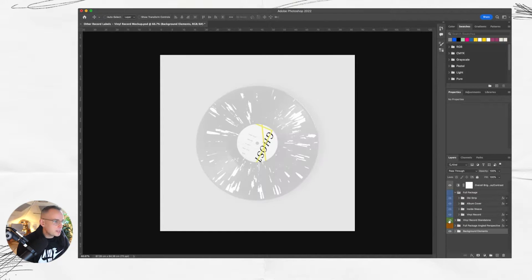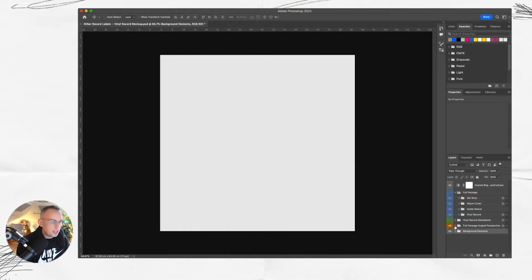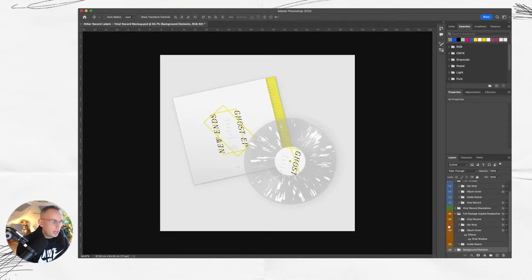And then there's another perspective. There's just the vinyl perspective here. I'll show you those colors in a second. And then there's a full package. And then you can also put the obi strip back on. This is just a slanted version, which is kind of cool.